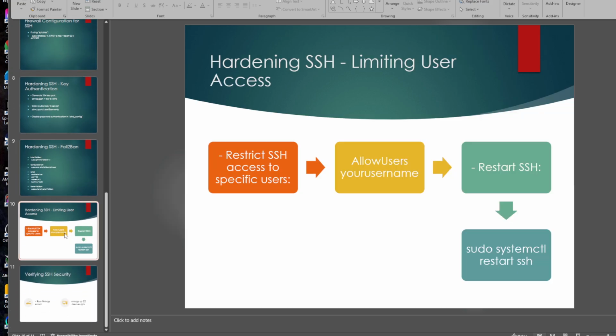So here's what I have for hardening SSH. When we're limiting user access, we can restrict SSH access to specific users as well. This is for more hardening. So we can also use AllowUsers with the usernames, restrict access, and restart SSH. We could do sudo restart ssh. So we could go in our config file and then allow usernames as well.